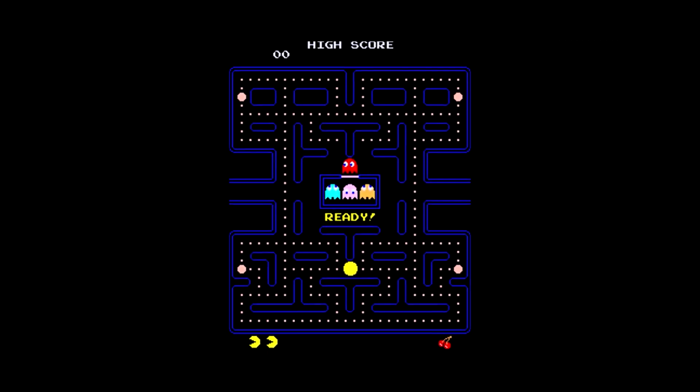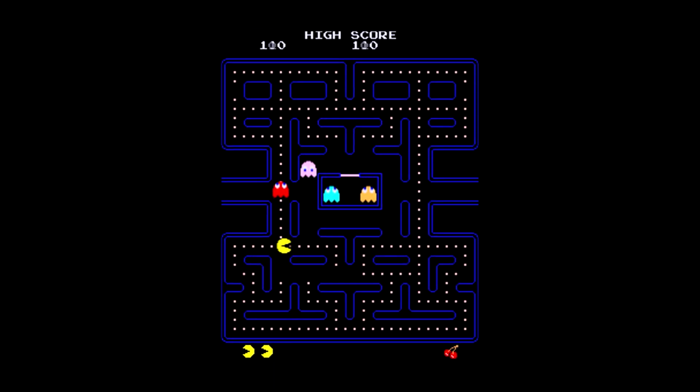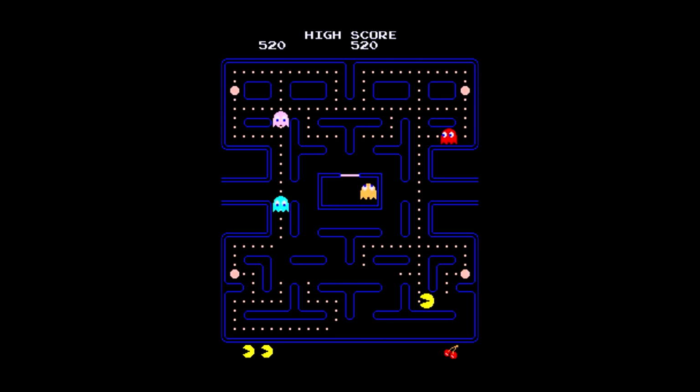This is Pac-Man, an early 1980s video game that revolutionized the gaming industry. It just had its anniversary, so to celebrate, I made an infinitely procedurally generated version of Pac-Man.